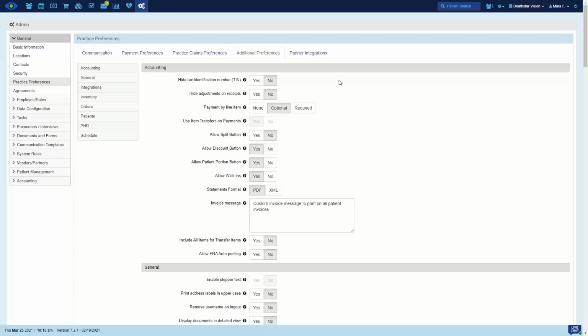Within this first accounting section, I just wanted to go over your setting for payment by line items. Regardless of this setting, your auto posting process will always post payments by line item. You can change this setting as necessary, but it will not affect the line item posting from Revolution.